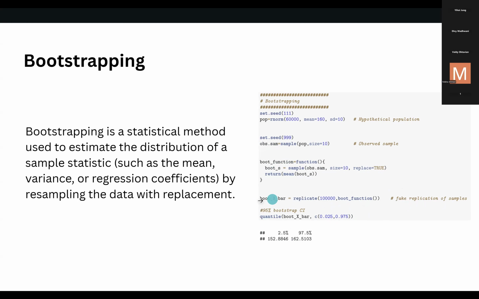And lastly, we just create the quantile. So this is the CI, the confidence interval. We want a 95% confidence interval, so we want the 2.5 and the 97.5 quantiles, the values of those two. So you just remember the code. You have to understand how to use the code for bootstrapping.